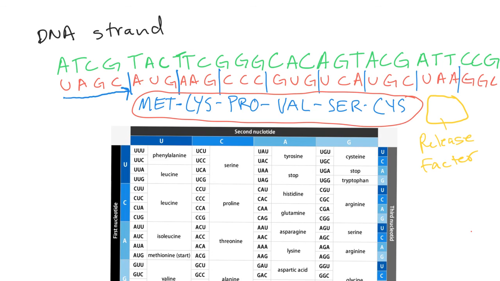Okay? Got it figured out? Where can we find this witchcraft table? That's on the worksheet. So that's what we're going to do now.